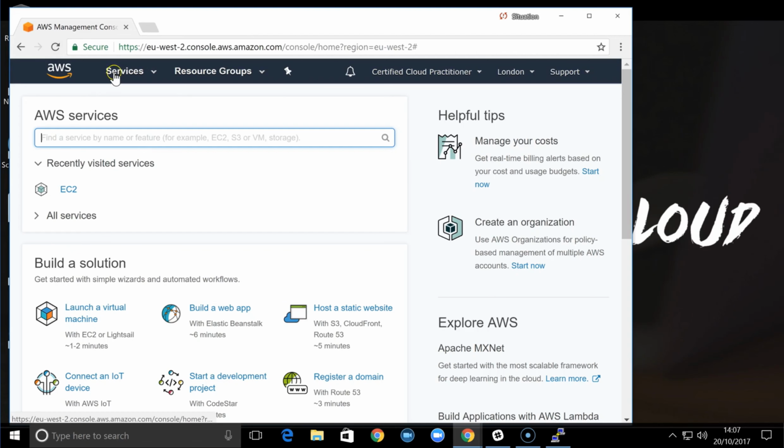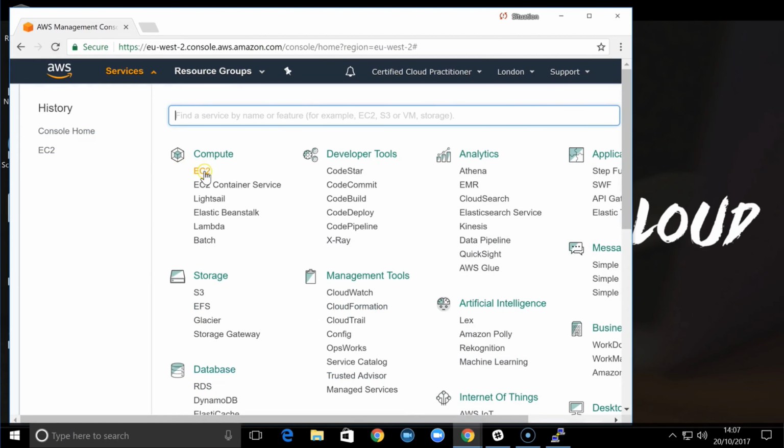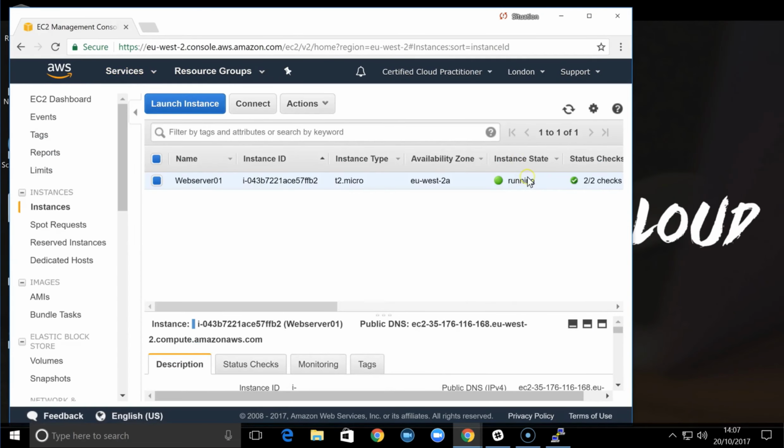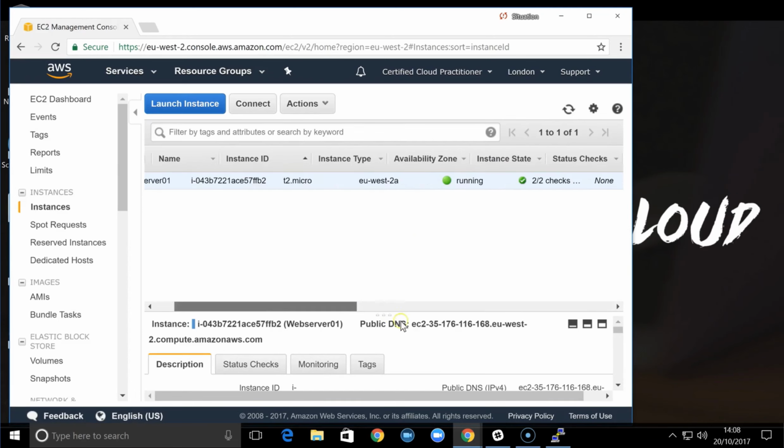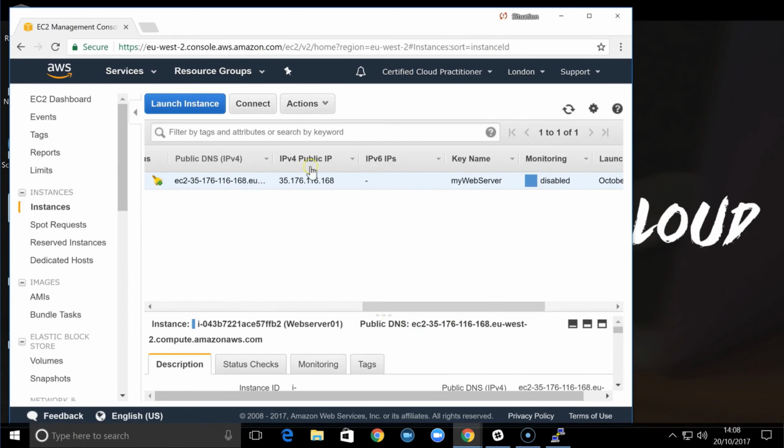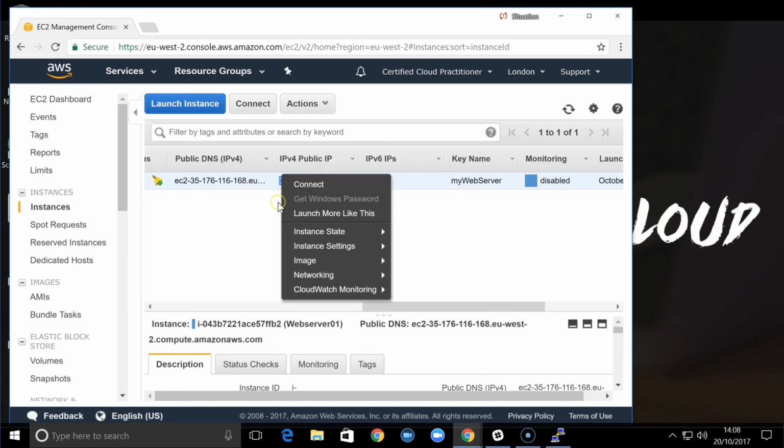So back in the AWS console, we just click on Services, go to EC2 and grab your public IP address. And here we go, my public IP address is just over here. If I scroll across, it's 35.176.116.168. Copy that into your clipboard.